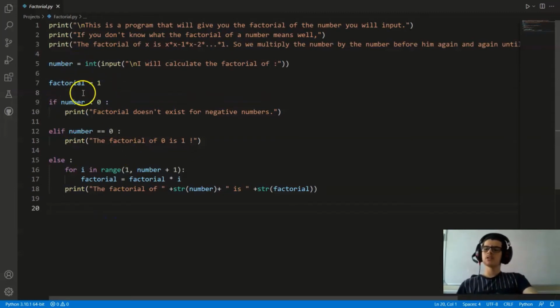If the number is smaller than 0, factorial doesn't exist for negative numbers. Okay. Elif. So elif is another word, it's not else. It's like if the first statement is wrong, well, then try this one. So it's like a second if. It's like else if, elif.